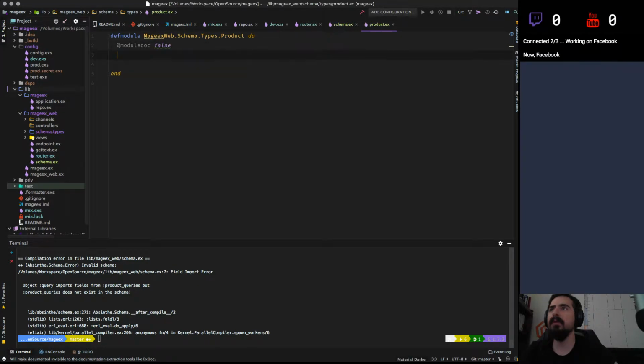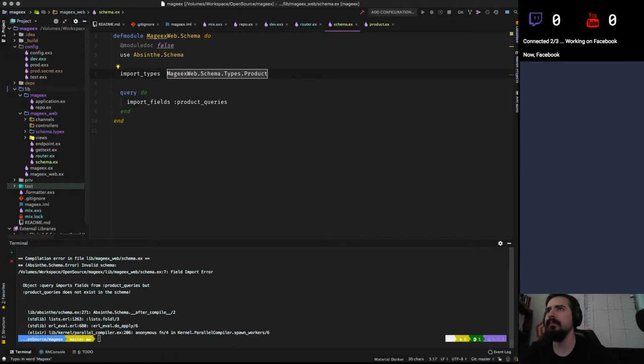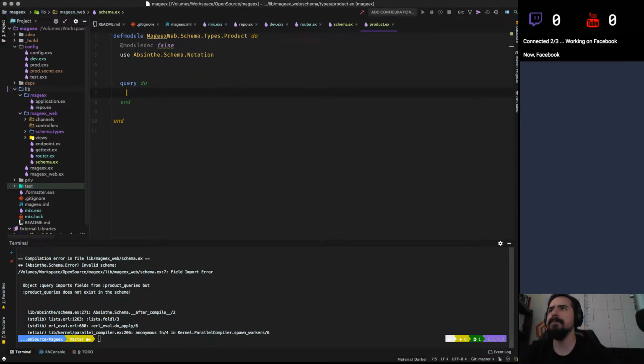Okay, the first thing that we wanted to fix, since we're going to be defining a bunch of objects and types for the schema, I want to make sure that this class can actually use the schema notation. And then let's define a basic query do. And we're gonna call this. Actually, what did we call the other one? Product queries.